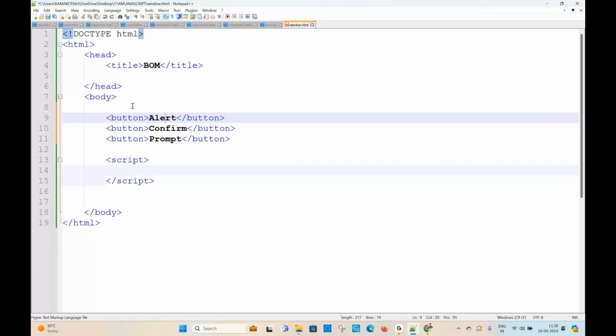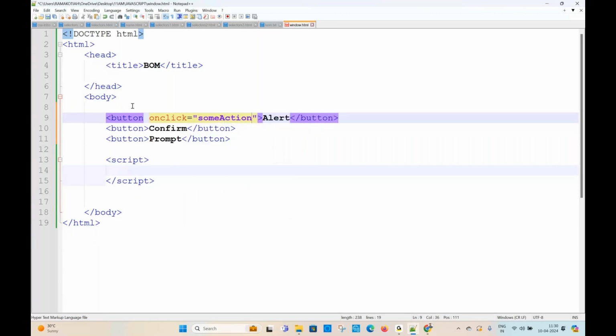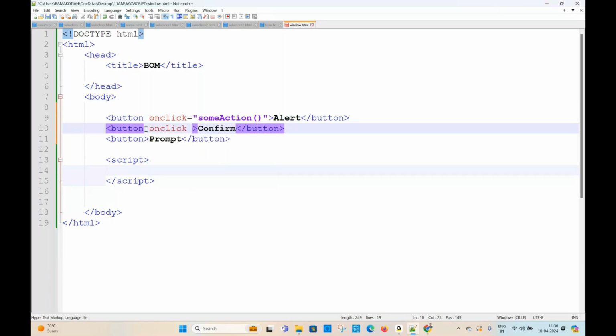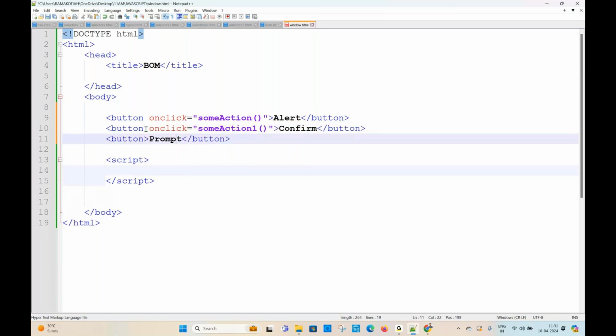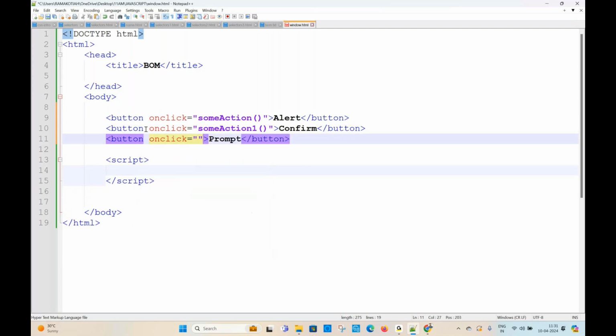onclick is equal to some action. Here also onclick is equal to, can you tell me some function name? Some action 1. Okay, take it, no problem. onclick is equal to some action 2. Okay, some action 2 is a function. We have 3 functions, so let us define the functions.